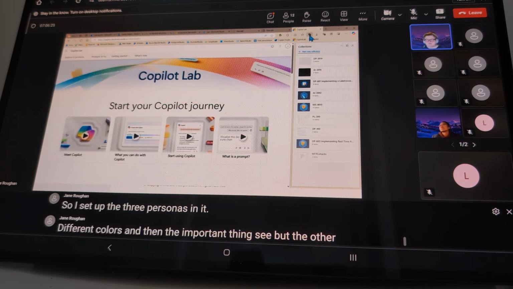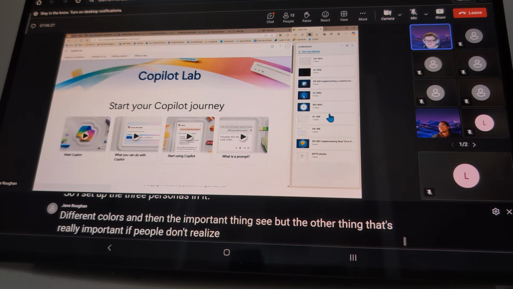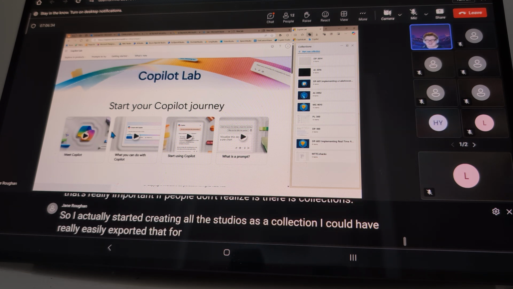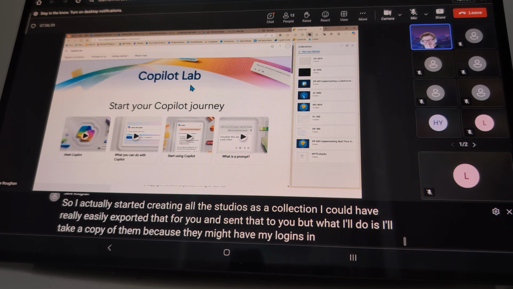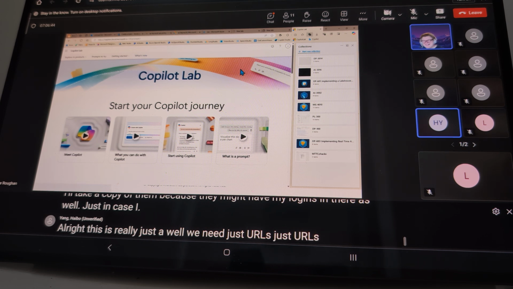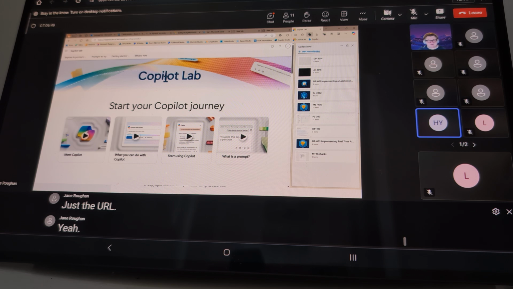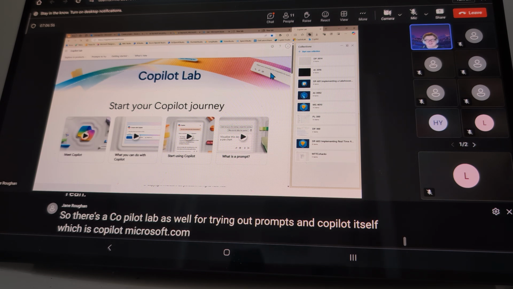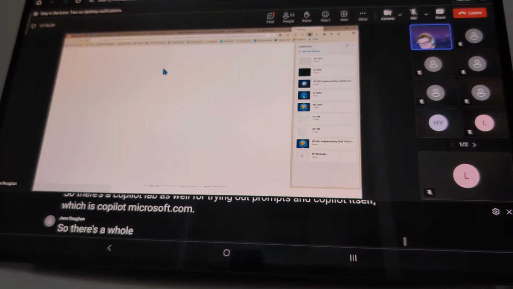The other thing that's really important, and people don't realise it's there, is collections. So I started creating all the studios as a collection. I could have easily exported that and sent it to you, but I'll take a copy of them because they might have my logins in there. Just in case I've stolen some security. Just URLs. Just the URL. Yeah, really. So there's a Copilot Lab as well for trying out prompts, and Copilot itself, which is copilot.microsoft.com. So there's a whole heap of different studios.